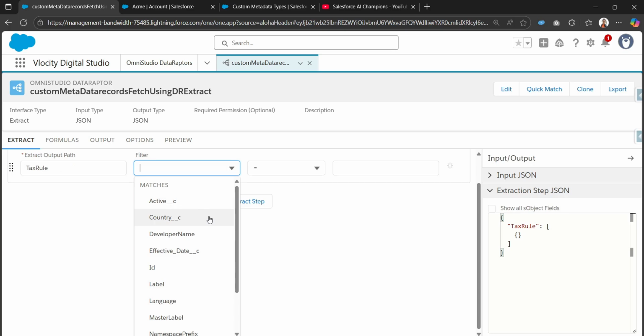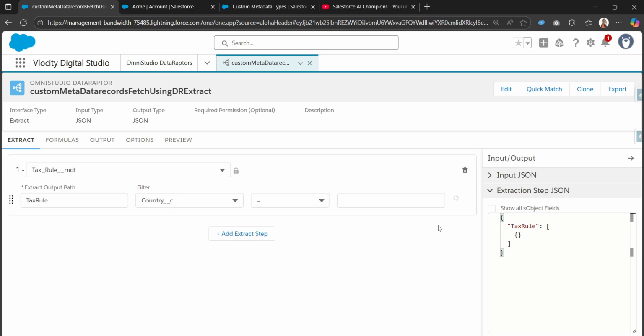Let me filter based on the country. This is the country custom field, and it needs to be equal to this country. This is the input parameter that will be passed to this data mapper extract, and based on this country we'll fetch those details.